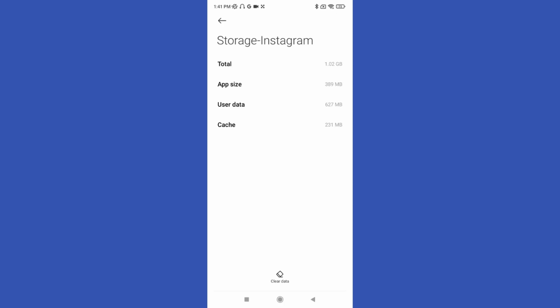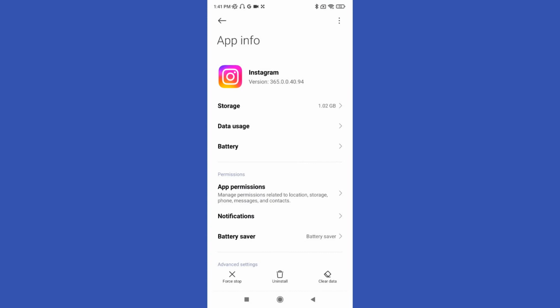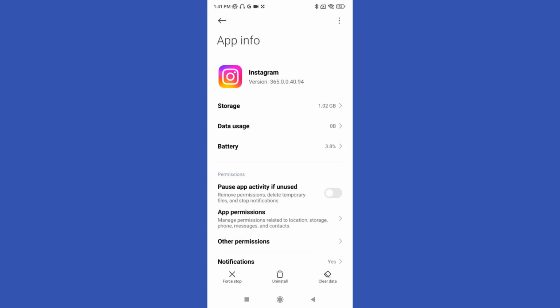So I recommend you to clear all data from the storage on Instagram and then reopen it again. This will help you to load all the effects and filters on the app. So I hope one of these tips helps you to fix the problem.